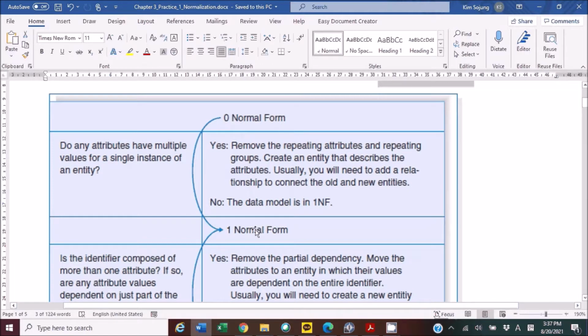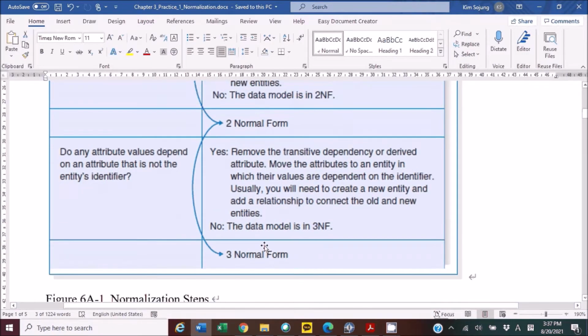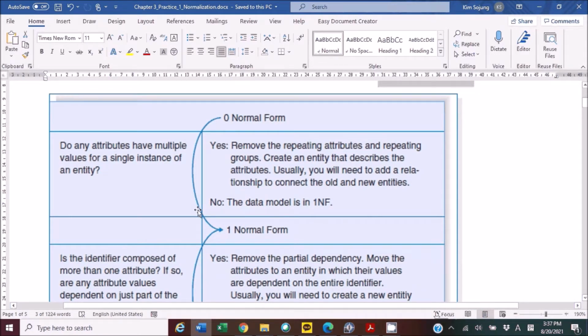Zero normal form and one normal form, 1NF, right? And two normal form and three normal form, right? So these are the three steps, and in the slide actually I already gave you more steps, but in this example let's look at the three steps here because those three steps are widely used in practice a lot.